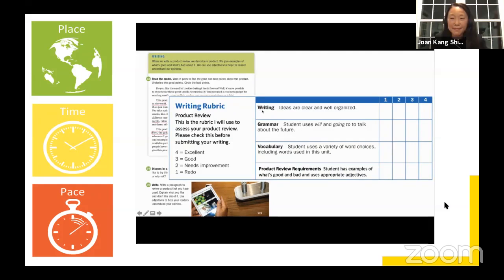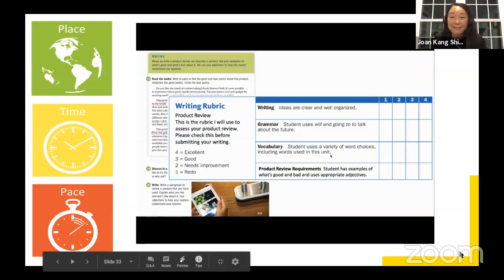And I'll just point out a couple more things. So with writing, of course, as usual, your ideas need to be clear and well organized. And we talked about that with the product review and the model. For grammar, please use the grammar point we learned about in this unit, will and going to talk about the future. And then for vocabulary, please use a variety of word choices, including words used in this unit. We need to make sure you have plenty of opportunities to practice the new vocabulary.